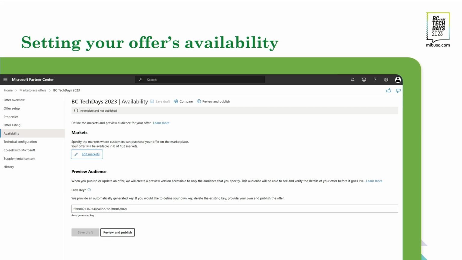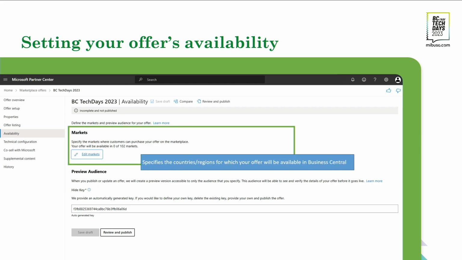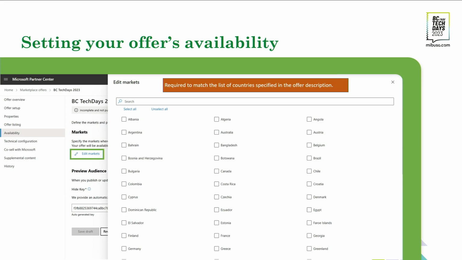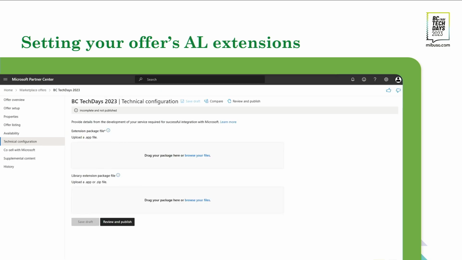On the next tab, you'll have to specify which markets your app is targeting, and those are the different countries and regions for which your app will be available in Business Central. And again, this has to match the list of countries you're specifying in your offer description. Any mismatch will cause a failure of the submission.